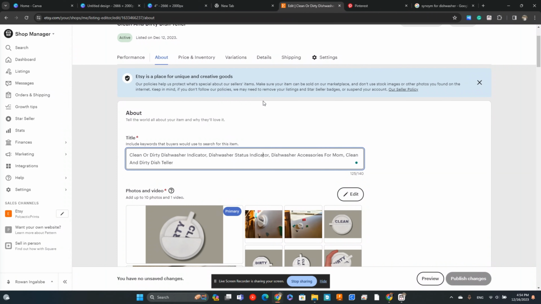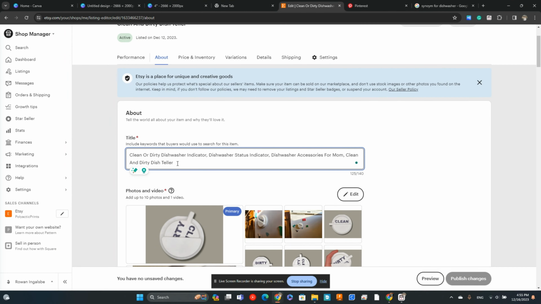Number two is to try and make the title as descriptive as possible, using, like I said, as little keyword stuffing as possible. You can see we have clean or dirty dishwasher indicator. The way Etsy likes to read this is it could be clean or dirty dishwasher, or dirty dishwasher indicator. We would want to try and make long tail keywords, and the long tail keyword would be something like magnetic dishwasher dirty clean indicator. So then it could read it like magnetic dishwasher or magnetic dishwasher accessory.